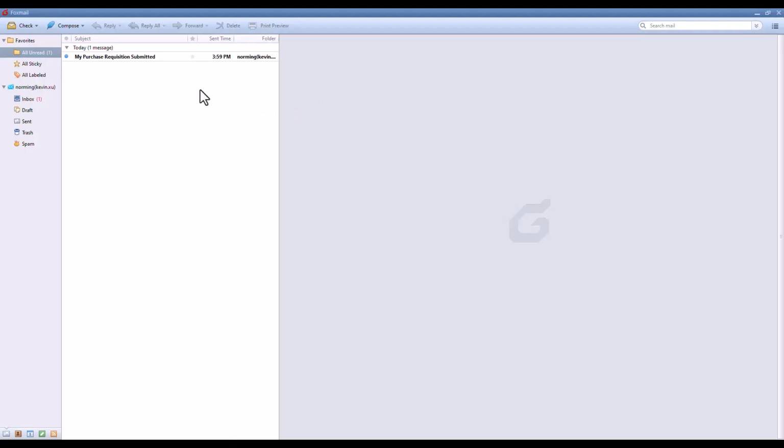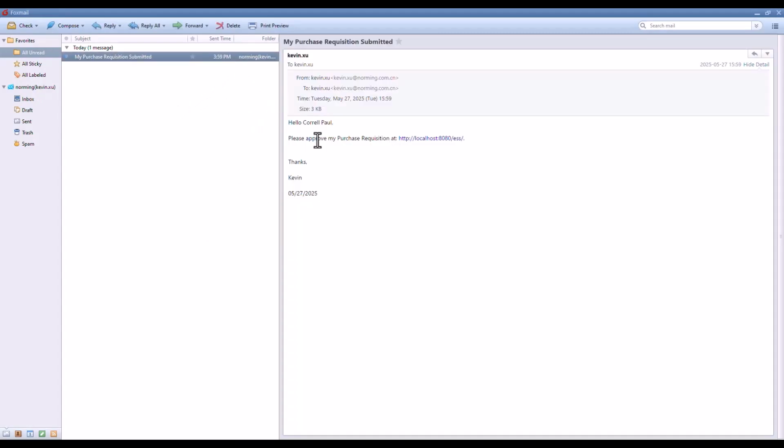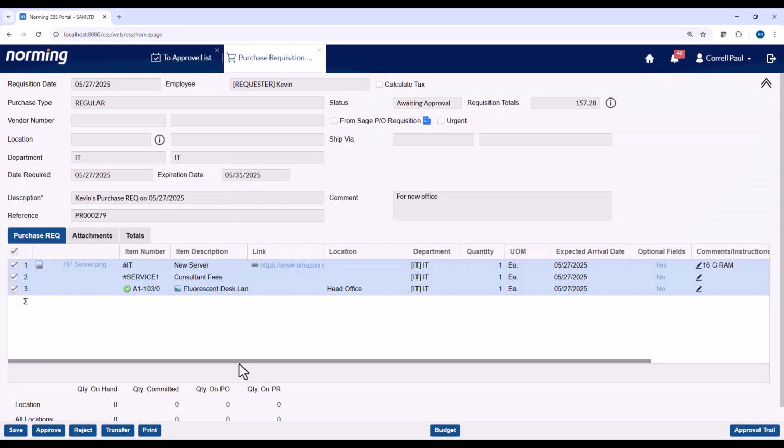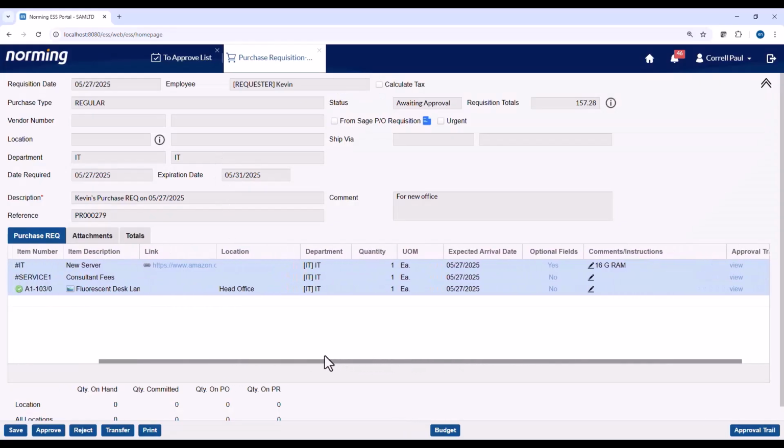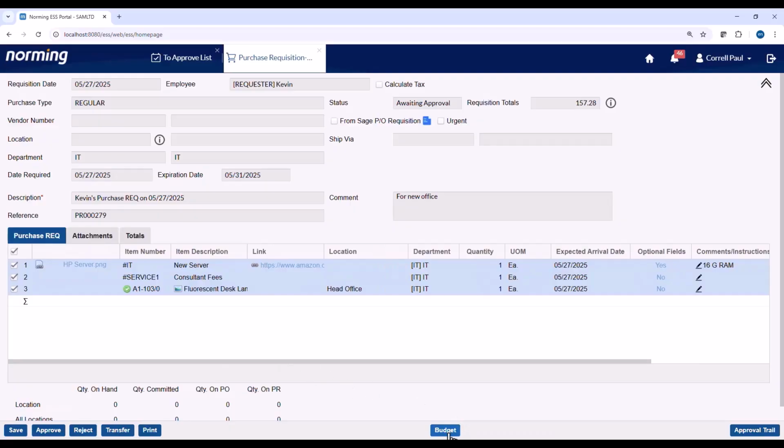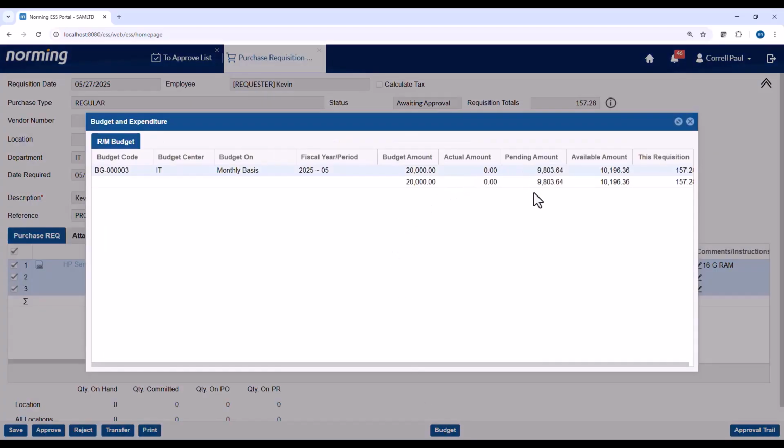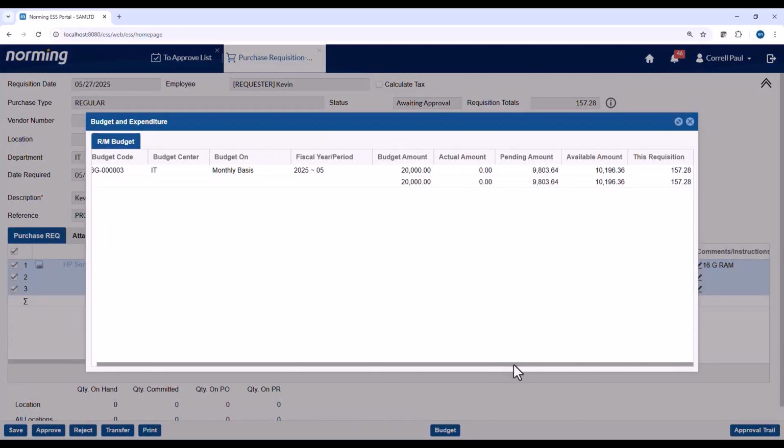Once the request has been submitted, the supervisor will receive an email notification immediately. He or she can click into the URL to quickly access the request for approval. The supervisor can view all the information provided by the requester. What's more, if you set up a department-wise budget or budget in other dimensions, users can also get the budget figures directly from the web portal.